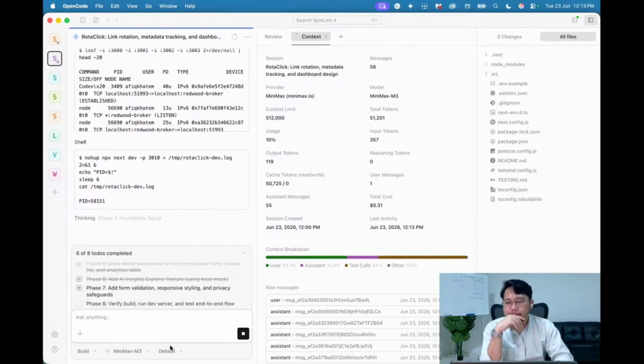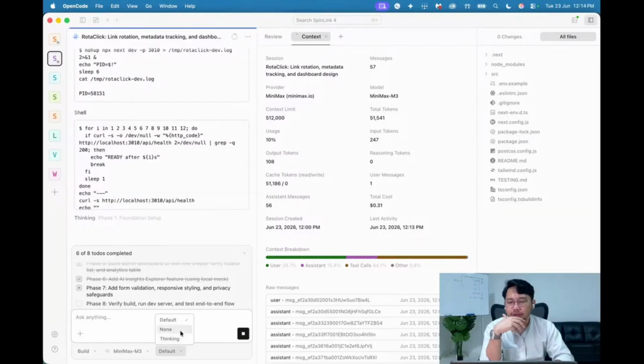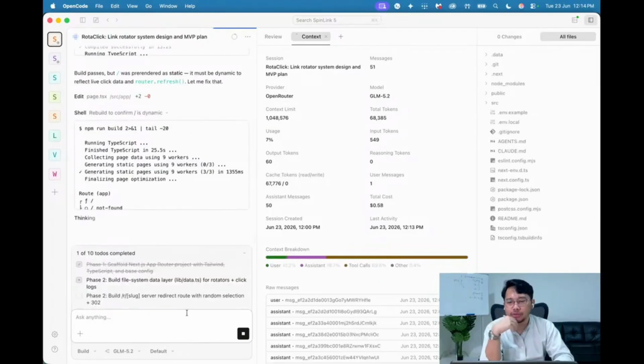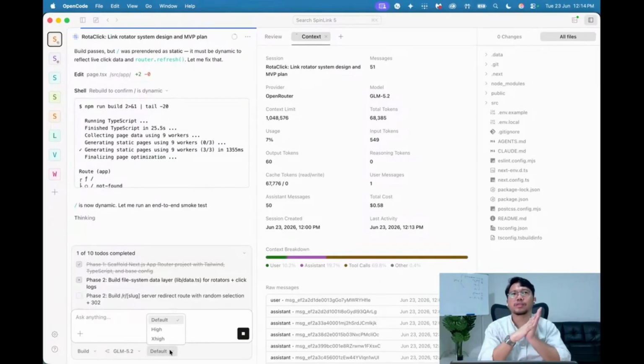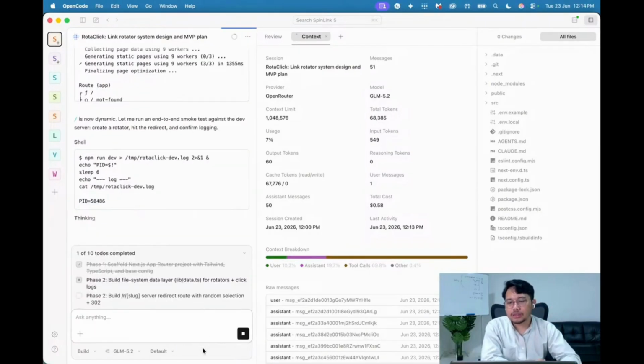Yep. So with this one you can also do thinking. You can set Minimax to do more thinking. As you can see on the bottom side, I'm not sure if you can zoom. Yeah, I cannot zoom. So you can see if it's thinking or none. Most of the time it will be thinking, and thinking is better because it can consider whether to move to the next step. It will think first.